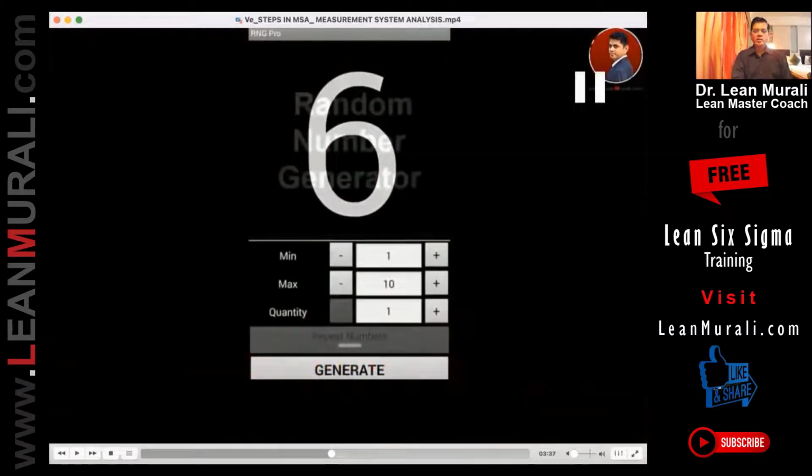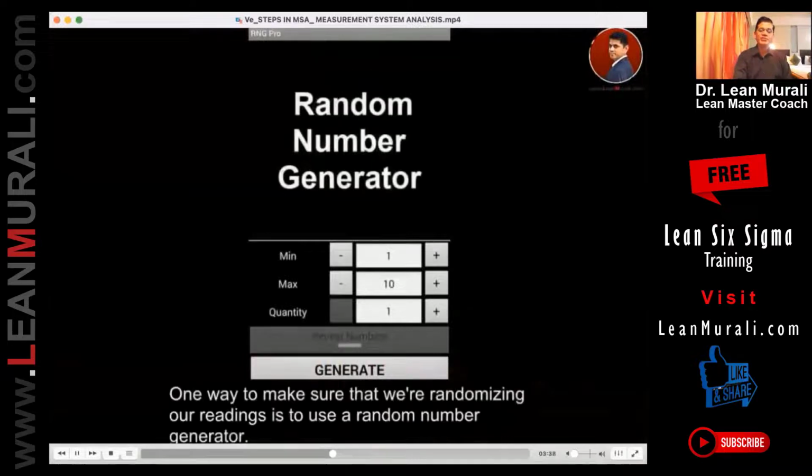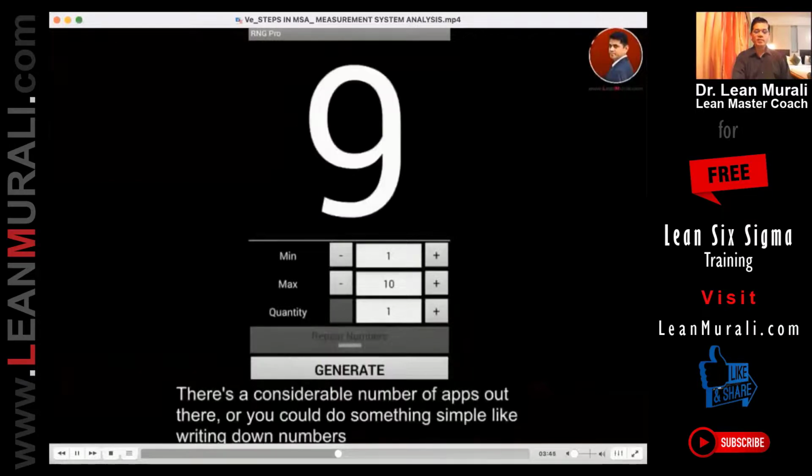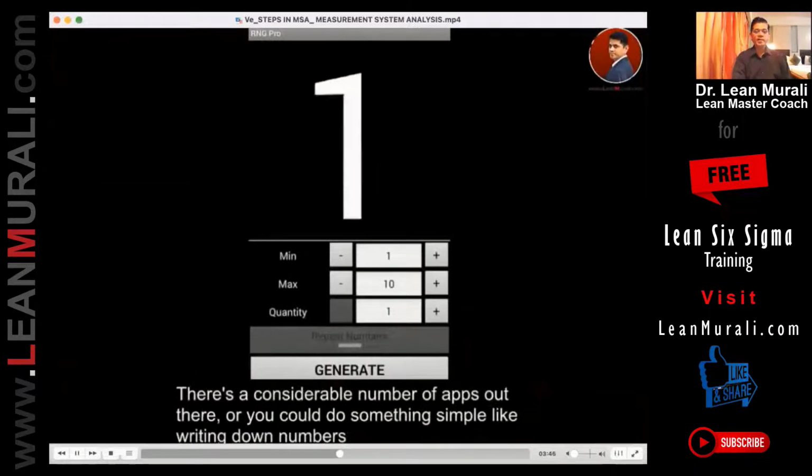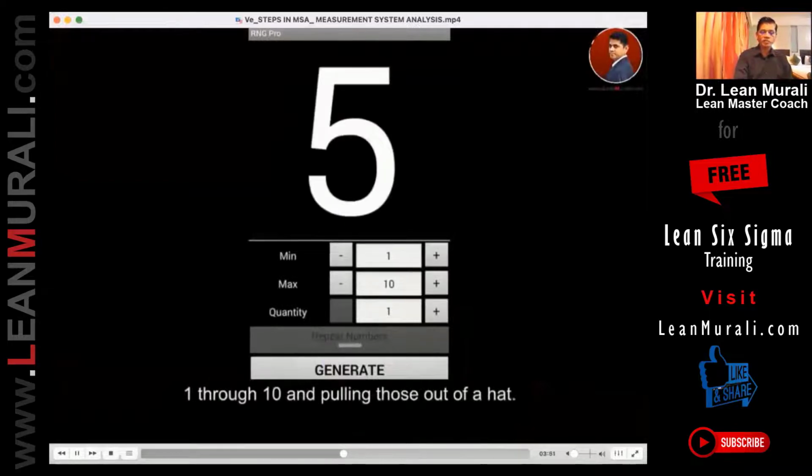Some people also use apps to generate random numbers. You give a range between 1 to 10, and it will tell you to pick the 9th part, then the 1st part, then the 5th part, and so on.